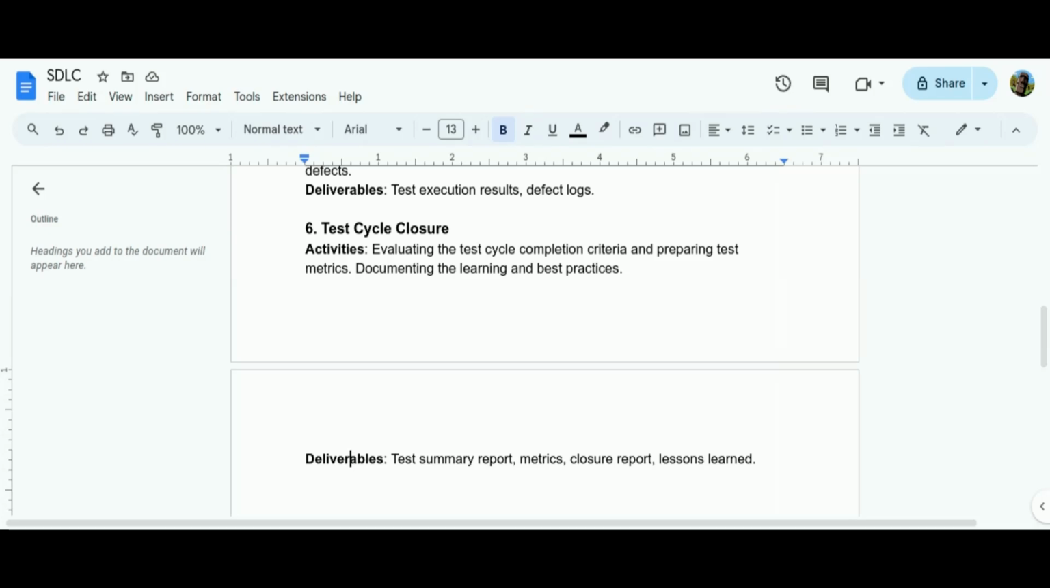And deliverables: we will deliver the test summary report. After completion of the test, we will make the report, which is called the test summary report. Then metrics, where we document all the effort, this is called the metrics. Then we close the report, and after that lessons learned. Lessons learned means it is for training purposes.